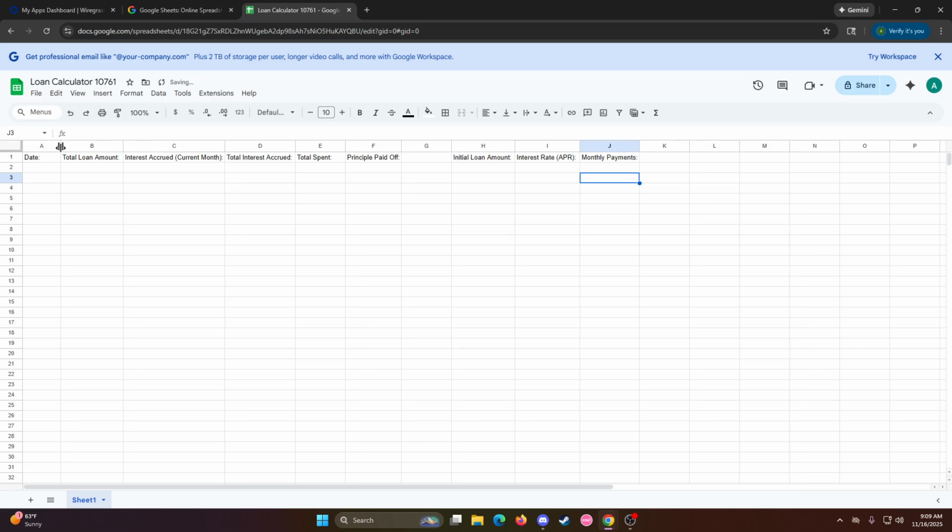Next up, what we're going to do is we're going to start out with the dates. So we're going to be making monthly payments on this loan. So we're going to have the dates go up by months. It's currently November 16th. We're just going to start at the first of the month. We'll type 11/1/25 to make Google Sheets recognize this as a date. We'll type 12/1/25. Next month would be January 1st, so 1/1/26.